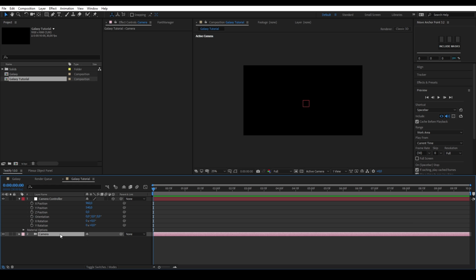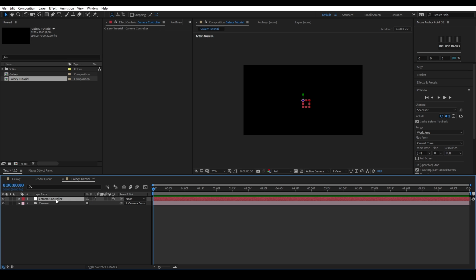And now all we have to do is make the camera controller the parent of the camera. So we can do this here under parent and link. We can select none and select 1 on the camera. So now the camera controller controls all the settings on the camera.